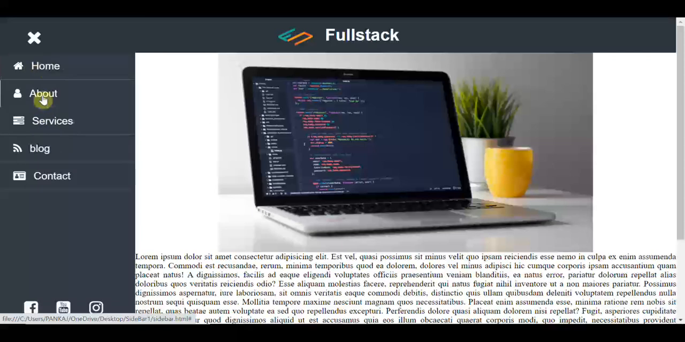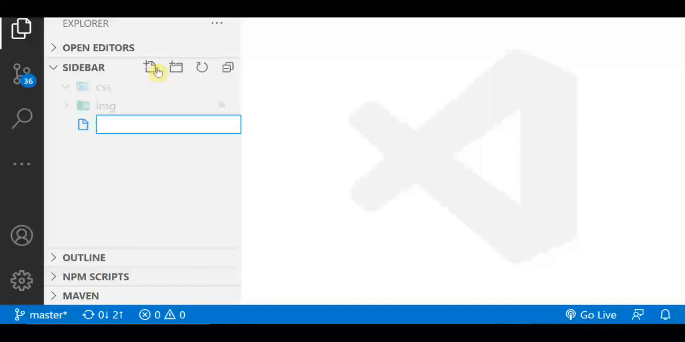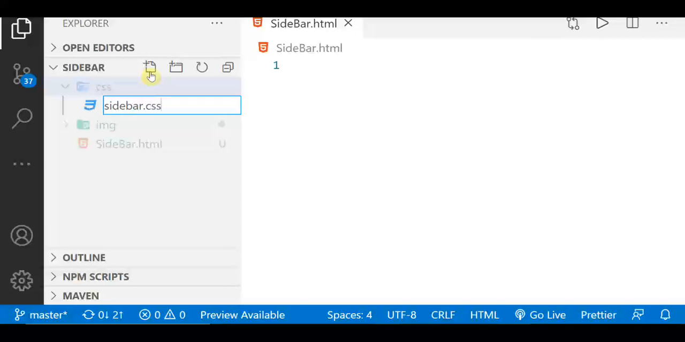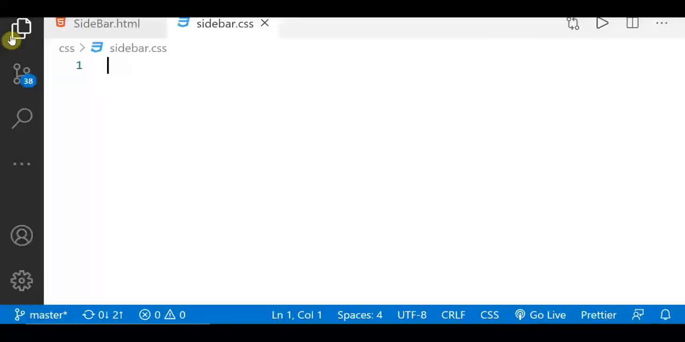Okay, so let's start with the coding. First, we will create a file named sidebar.html. I will also create a CSS file named sidebar.css.